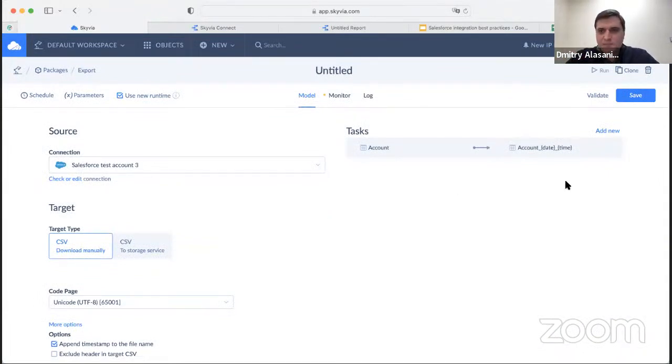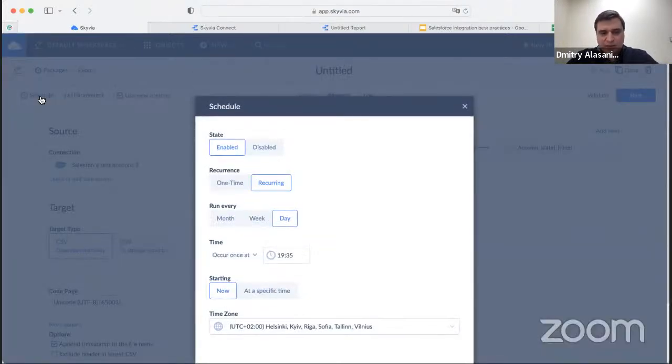And once the package finishes, we will see the link to the resulting CSV file. Or, like I mentioned, you can automatically upload this file to one of the supported file storages. And again, like with the replication, you can also configure scheduling for your export packages.